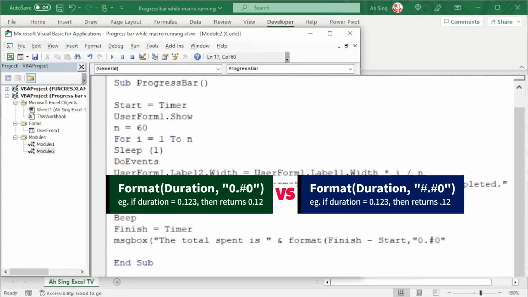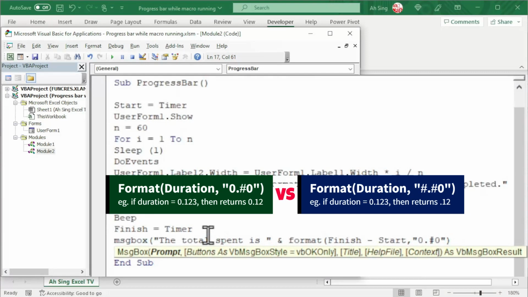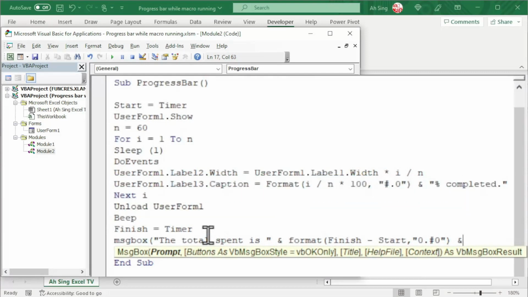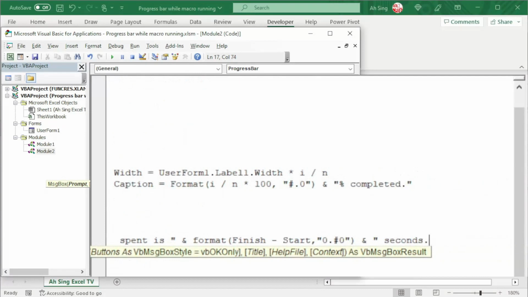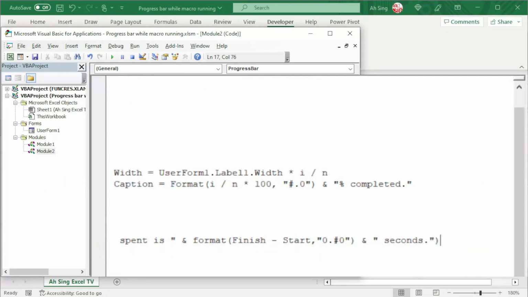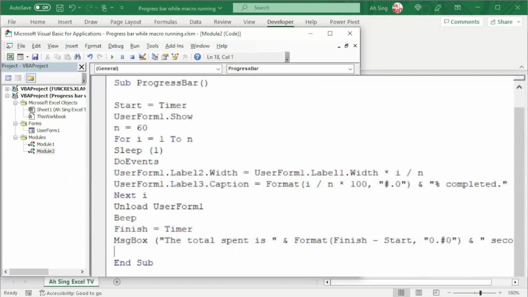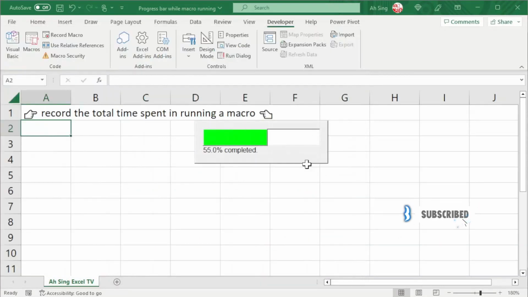Quotation mark and close bracket to end the Format function, space and ampersand again to finish the statement, also with quotation marks. Since it is in terms of seconds, we can use "seconds", full stop, followed by a quotation mark and close bracket to end the message box. And now the coding part is done. Let's run and see the result.